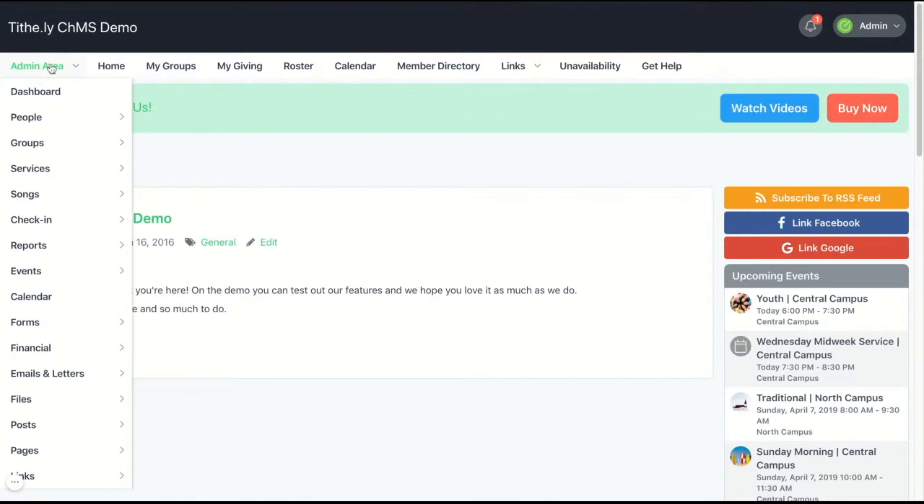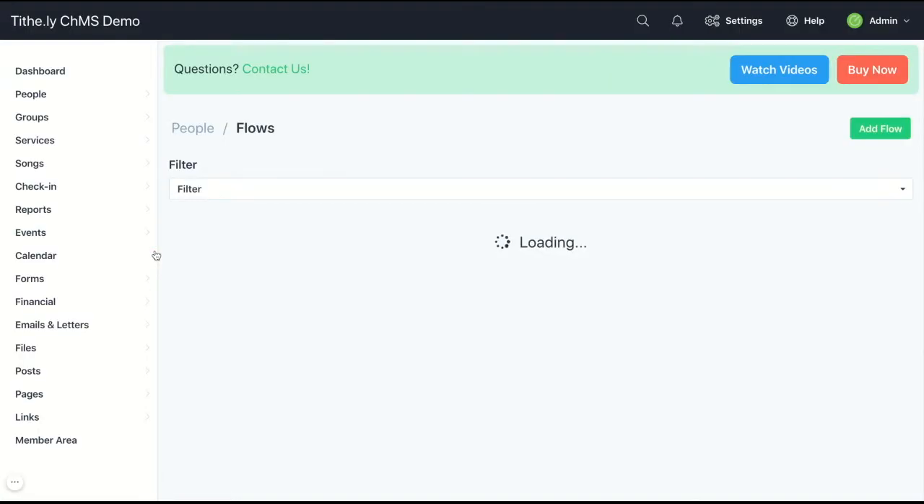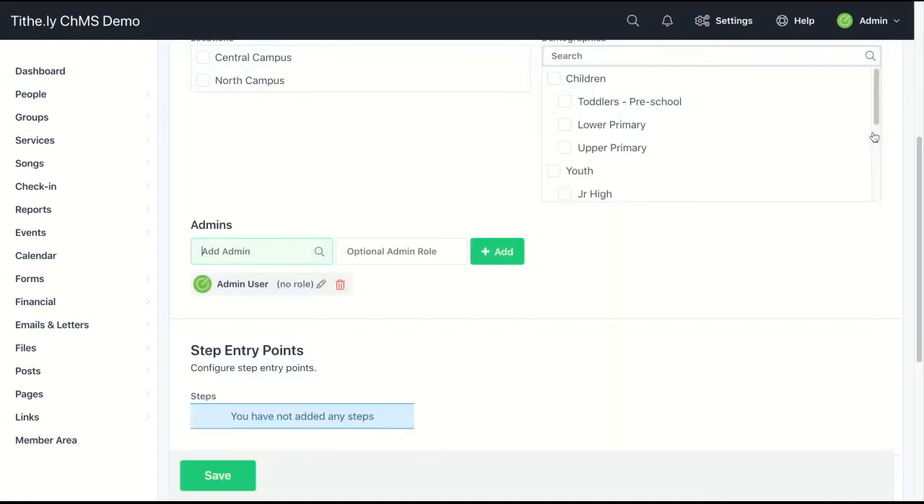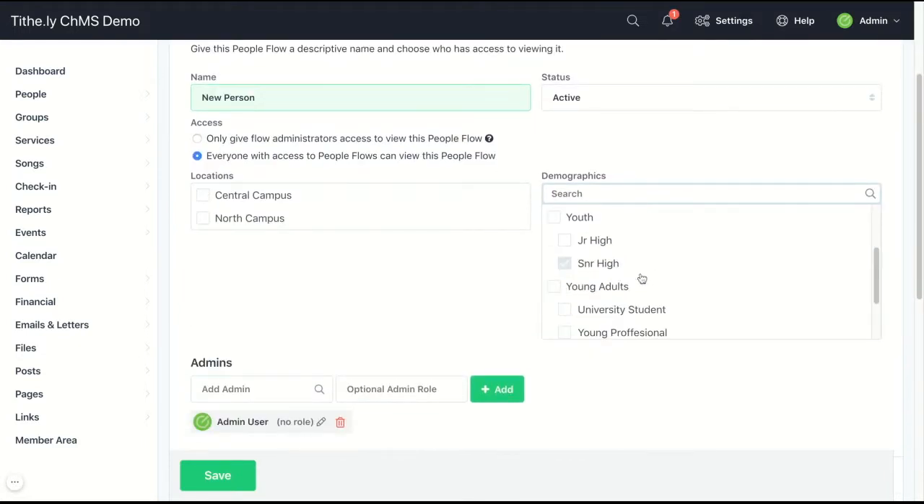Setting up a people flow. First, go to People. Select Flows in the drop-down menu. Click Add a new flow. Here, you can give the new flow a name, select the locations the flow is used in, and if needed, assign the flow to a particular demographic.